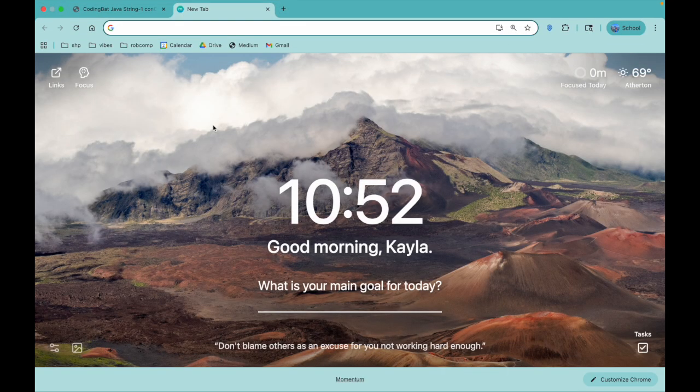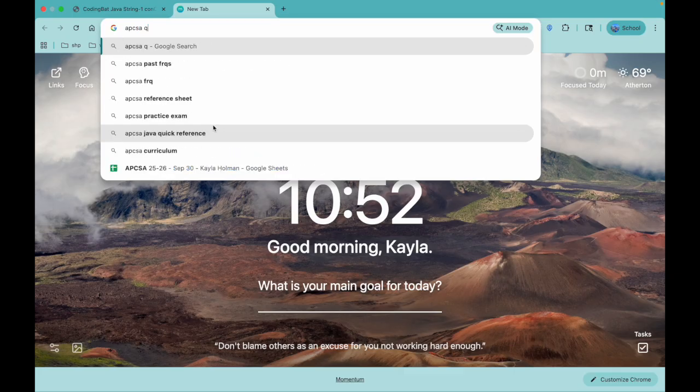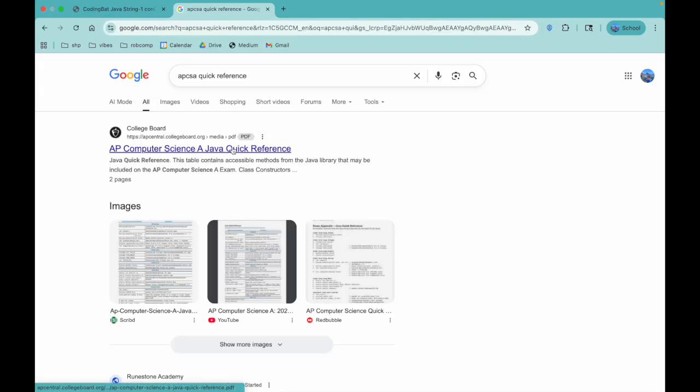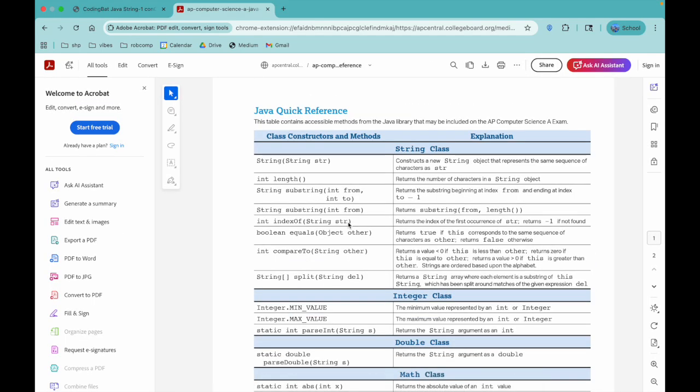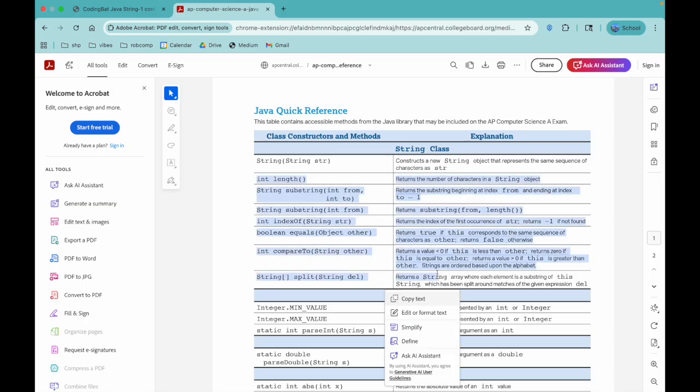I'm going to open up a new tab here, and I'm going to just search for APCSA quick reference. On your AP test, the College Board actually gives you this sheet. And this sheet actually tells you a bunch of the methods of the string class. You'll actually get some version of this on every single test for the rest of the year. Look, you actually don't have to memorize any of these because they're all actually given to you here.